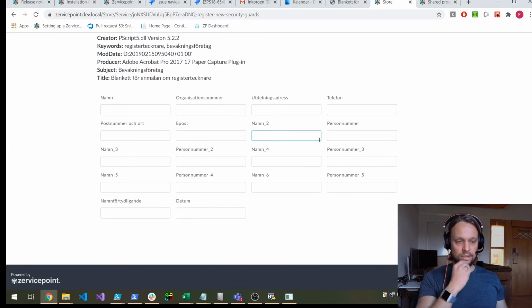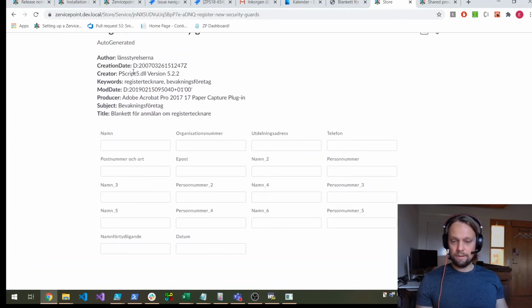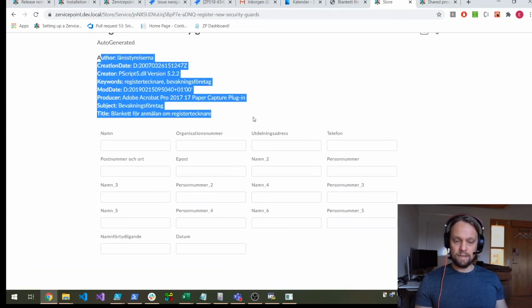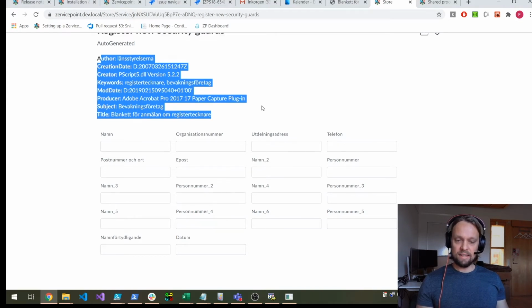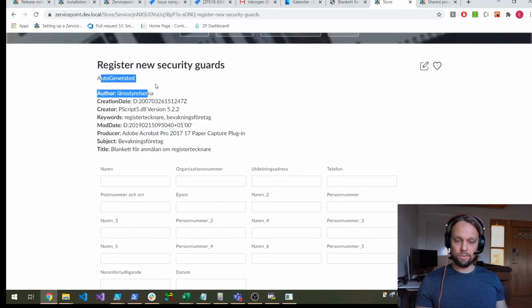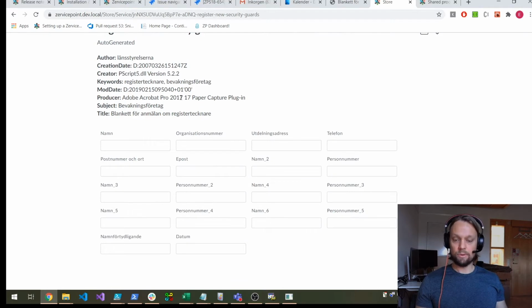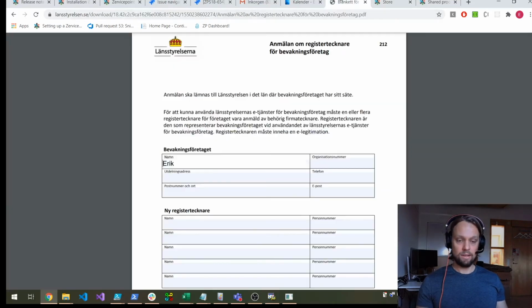Okay, so what are we looking at? First, we get some metadata from the document itself, and it says auto-generated here. And of course, we can change everything here, but this can sometimes contain some useful information, perhaps.